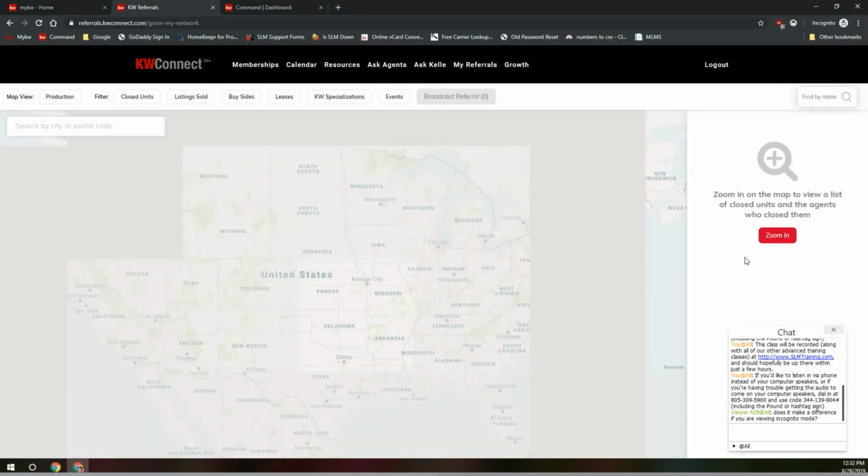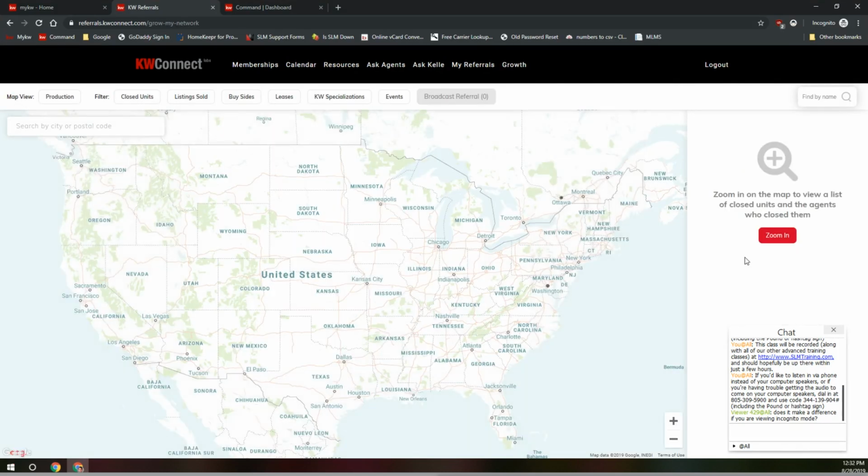While I'm waiting for this to load, one of the things I want to point out to you guys: everything you can do in referrals here in KW Connect, you can do in Command, except for this one thing that we're doing here, searching by name. Everything you can do in Command, you can do here in Connect as far as referrals go. And you can also do all of those same things, including searching for an agent by name, on Kelly as well. Okay, search for Sean Respris.